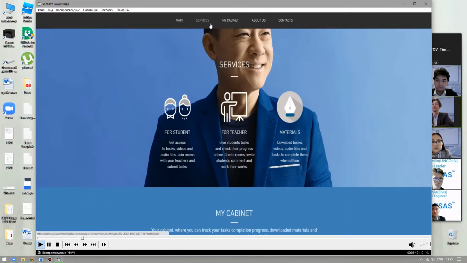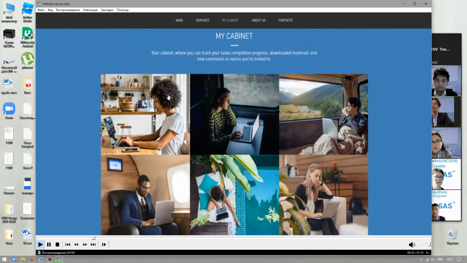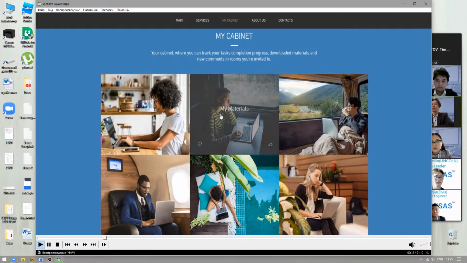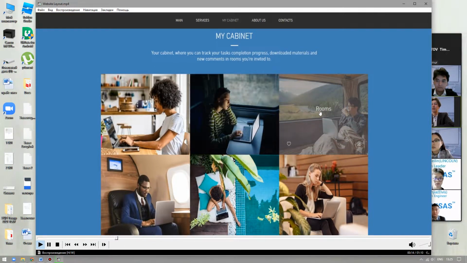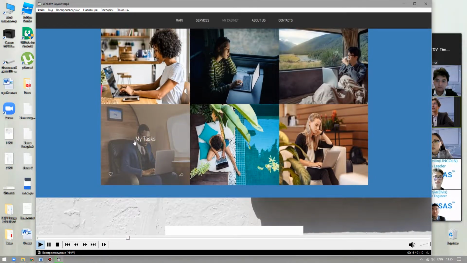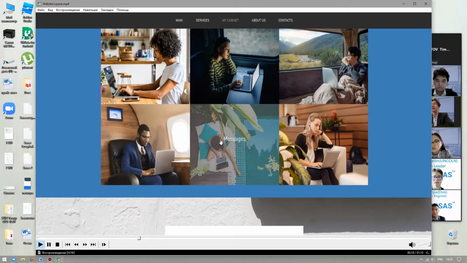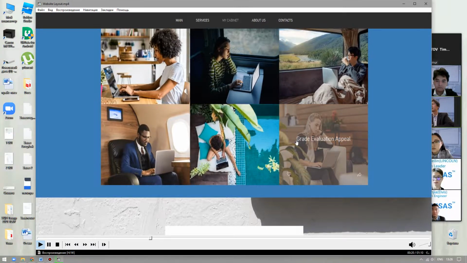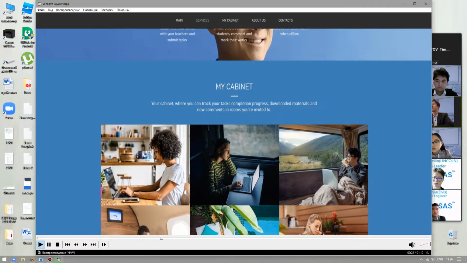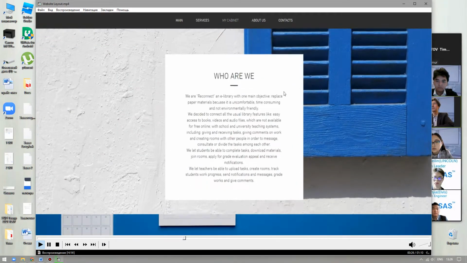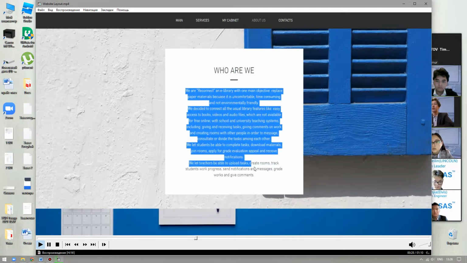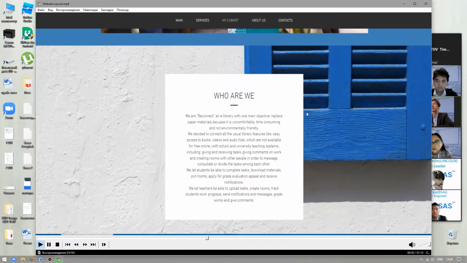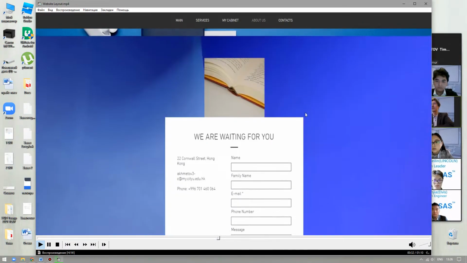At the top of the screen, you can see 5 interactive buttons, which lead the user to the next pages. So my cabinet has my tasks, messages, grade evaluation appeal, rooms, etc. All of these functions are available on my cabinet page. Next, we move to the who we are page. So there is basic information about us as a Reconnect company.